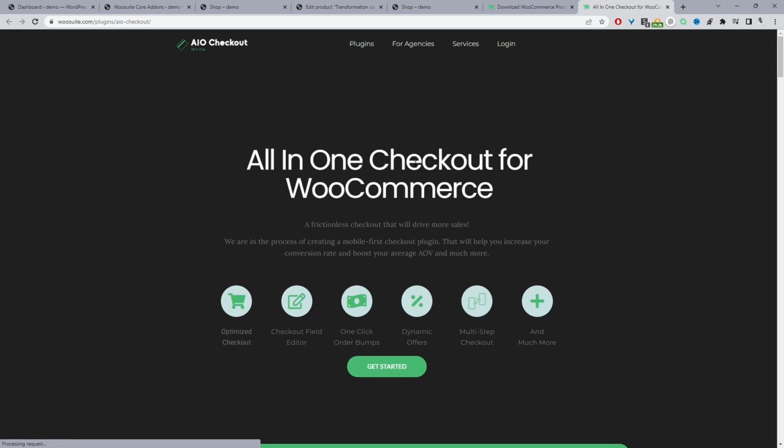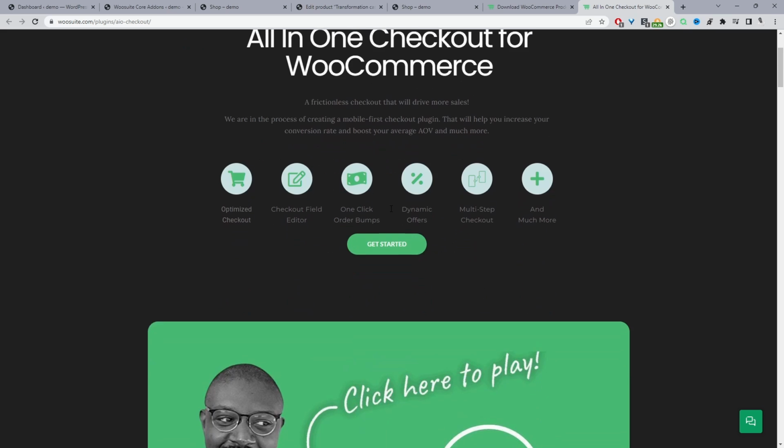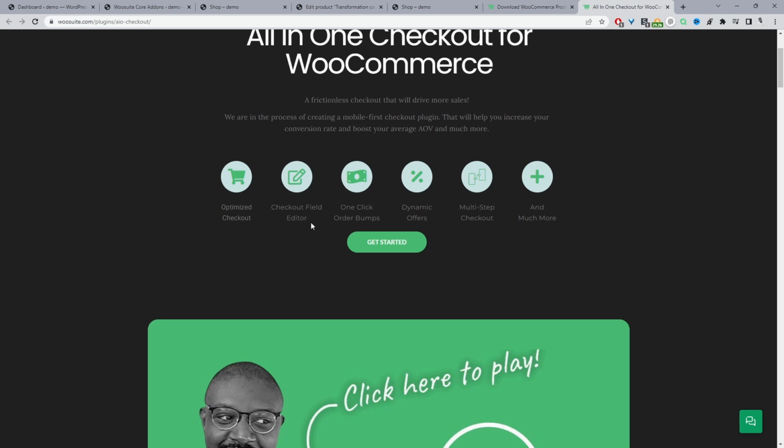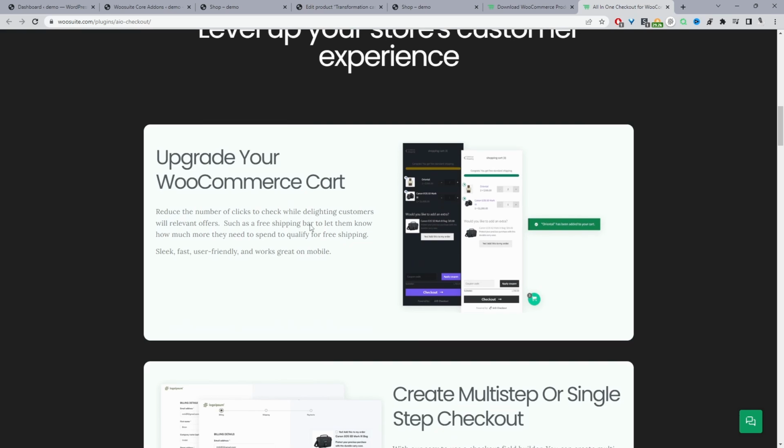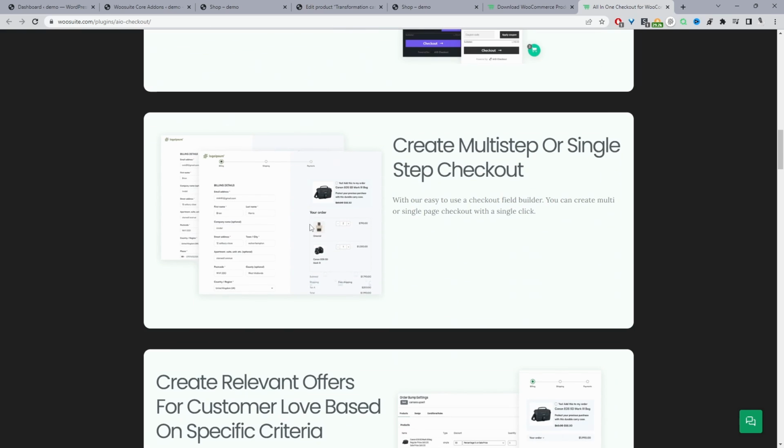We'll also be using the WooSuite all-in-one checkout plugin. The reason for this is we want to customize the default WooCommerce checkout, because it's more geared around an e-commerce store. This plugin will allow us to customize the fields, add upsells and cross-sells, dynamic offers, multi-step checkout, and so much more. This is super useful because there are certain default fields on the checkout that WooCommerce enables that wouldn't make sense for our service-based business, so this plugin will allow us to remove those fields and add extra fields as well.